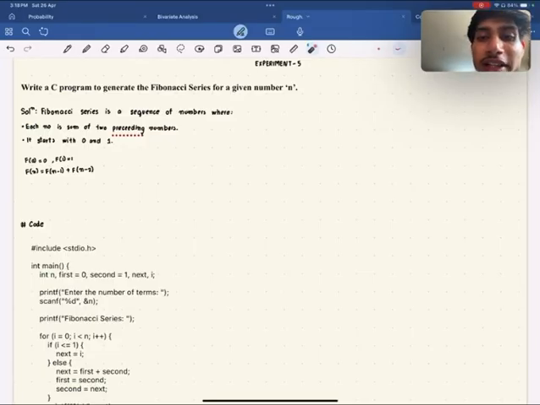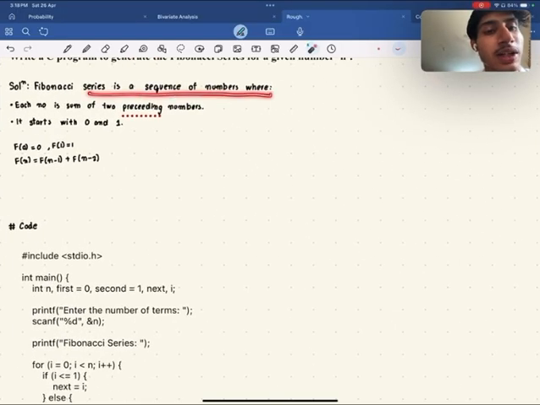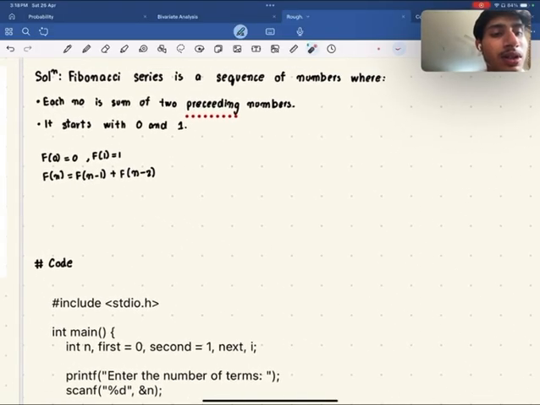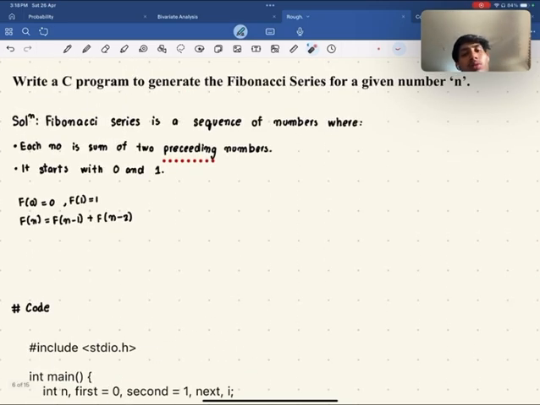So this is our experiment 5. Write a C program to generate the Fibonacci series from a given number n. This series is a sequence of numbers where each number is the sum of the preceding two numbers, meaning 7 is the sum of 6 and 5. It starts with 0 and 1. So you can see f of 0 is 0, f of 1 is 1. The sum of the two preceding numbers means f of n minus 1 and f of n minus 2. So now I think you have an idea what the Fibonacci series is.